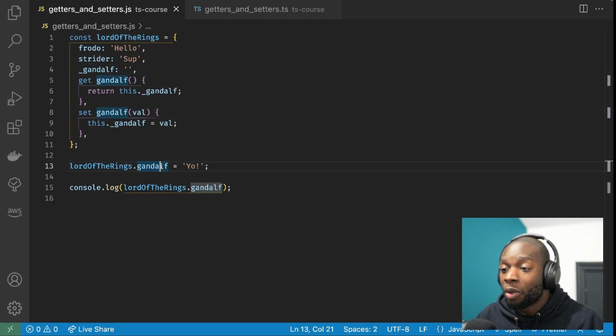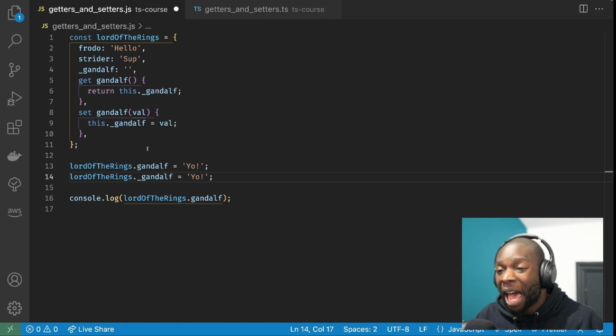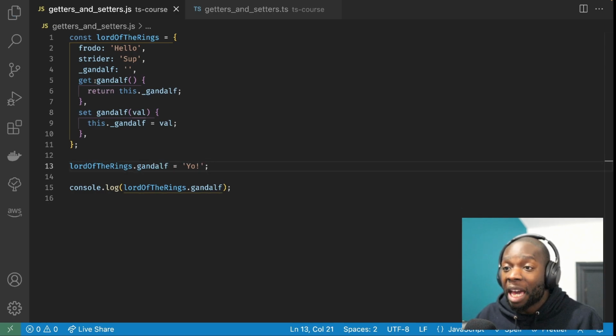Now, yes, if we wanted to, we could actually set the underscore property because there isn't a way to have a private property in a JavaScript object at this moment in time. But the underscore is a way for us developers to communicate to other developers that this is a private property. Now, I know there is a way to set private properties in classes, but we'll talk about that later on in this video.